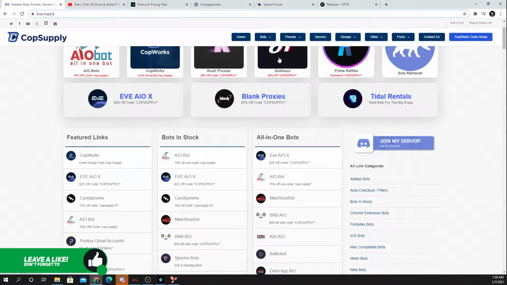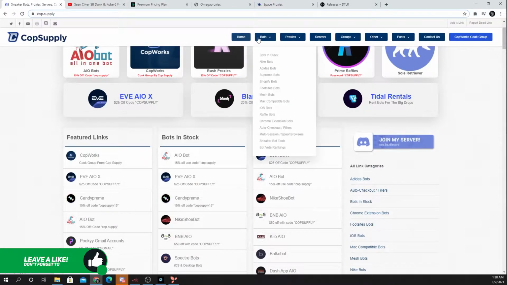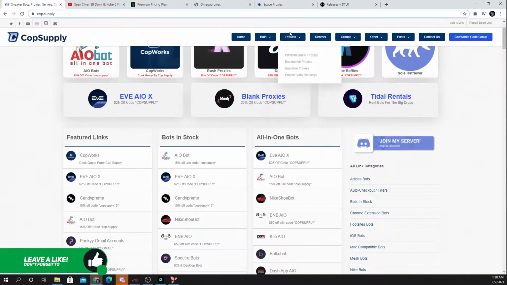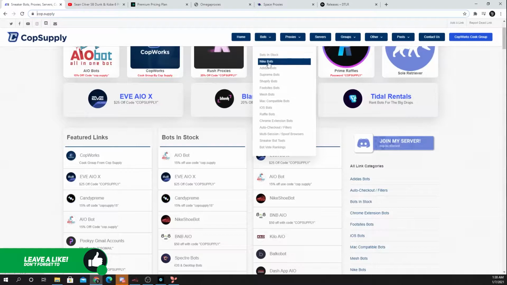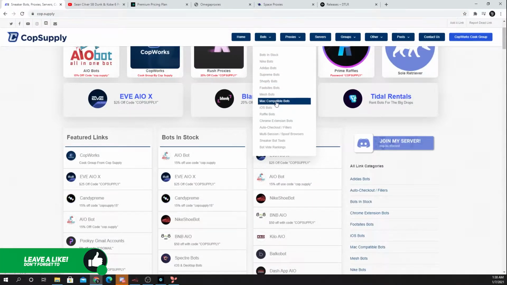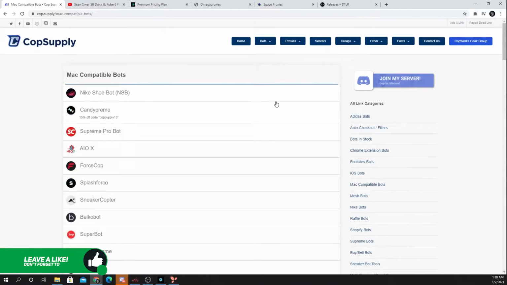And I guess big key is that I'm using Windows, you know what I mean? So you can bot on Mac. Yes. But there's not really too many bots compatible with Mac.